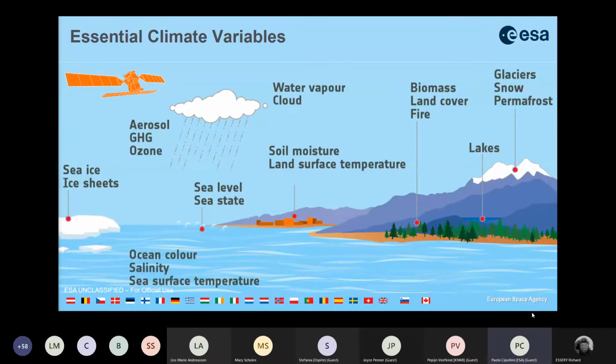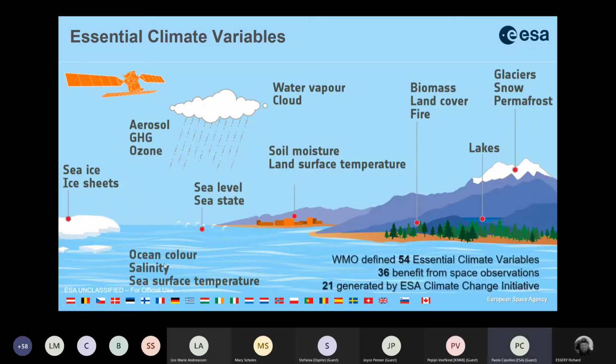You see they cover all the different domains. You've got 21 variables listed there, and those are all variables that we can see from space. If you click once, it will animate some text. If you click on, yes, there it is.